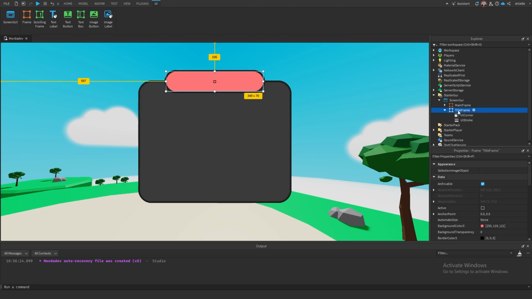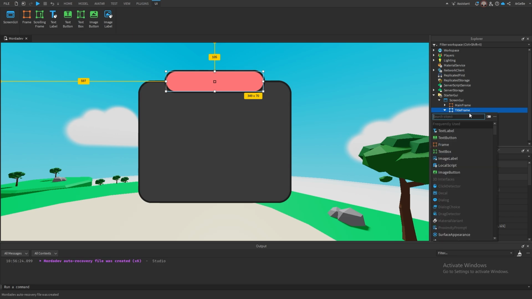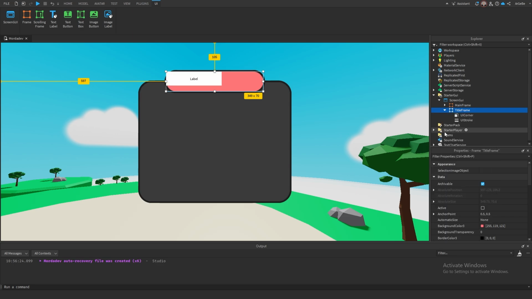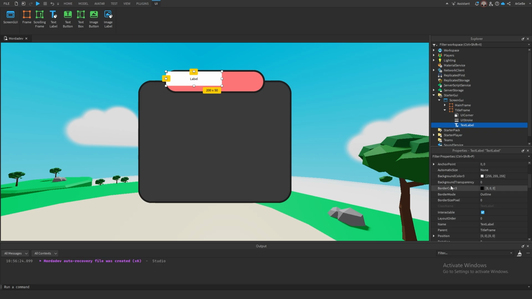So next thing we need is a title, because we have a title frame. We can't just have an invisible title. That just wouldn't make any sense. We're going to click on our white little plus and click text label. Now you'll see that our text label isn't centered and it isn't maximized. It's not a good size or anything. So we're just going to quickly change that, and we can do that super easily.